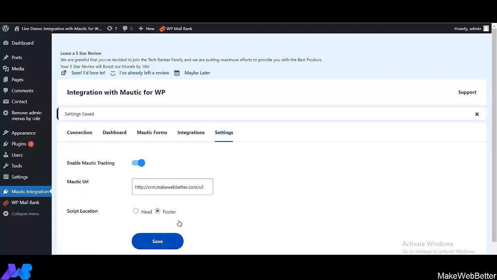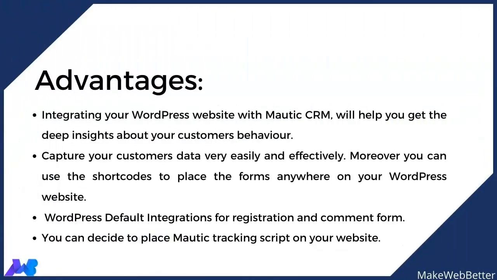So guys, this was all about the functionalities that we have provided in the plugin, Integration with Mautic for WordPress. This was the demo about each and every section that I explained to you, right from connection to Mautic tracking. So guys, still, if you have any queries and questions that you want to ask, then I would like to request you to put your queries in the comment section. Okay guys, so this was all about today's demo video. So we have understood how Integration with Mautic for WordPress is going to work on your WordPress website once you have installed this plugin. And now it's time to understand the advantages.